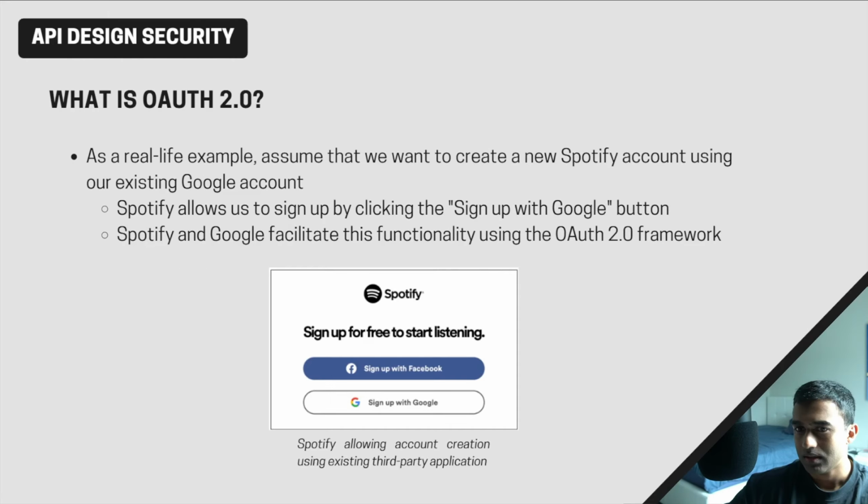As a real-life example, assume we want to create a new Spotify account using our existing Google account. Spotify allows us to sign up using the Sign Up with Google button. Spotify and Google facilitate this functionality using the OAuth 2.0 framework. So as you can see in the picture, we have a Sign Up with Google button.